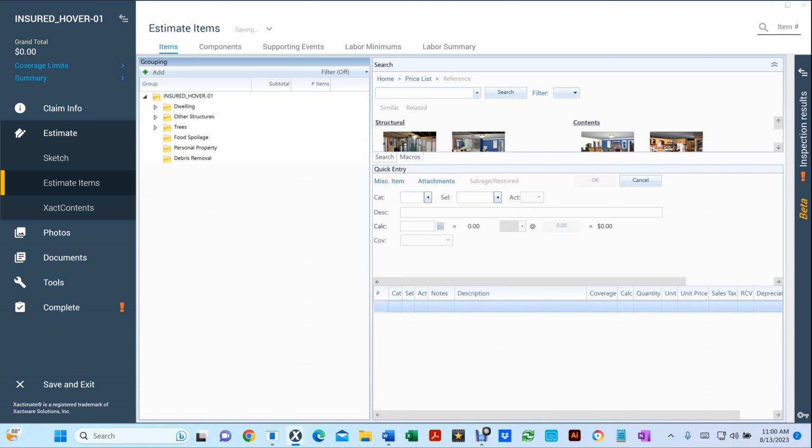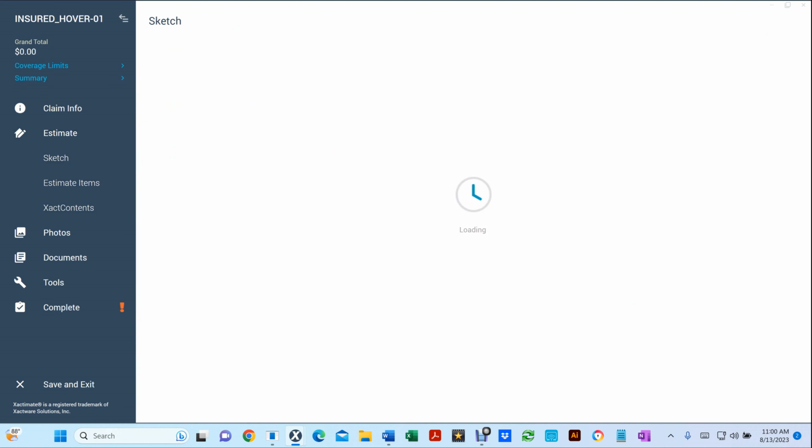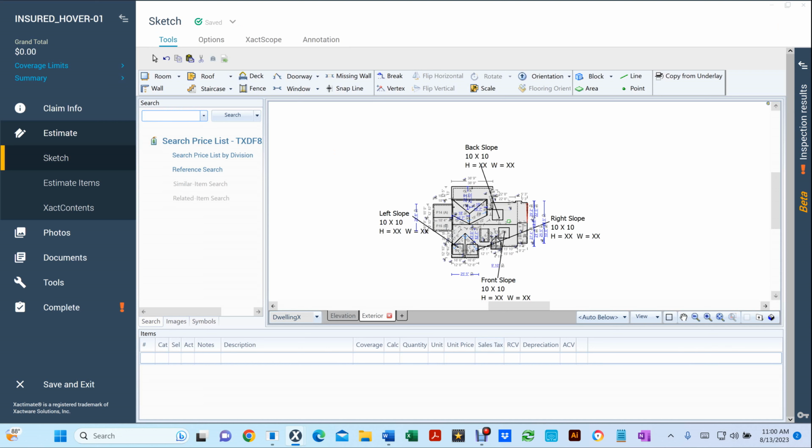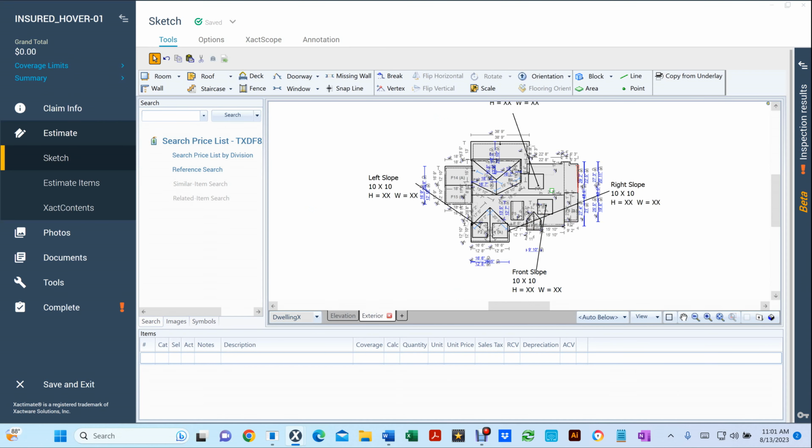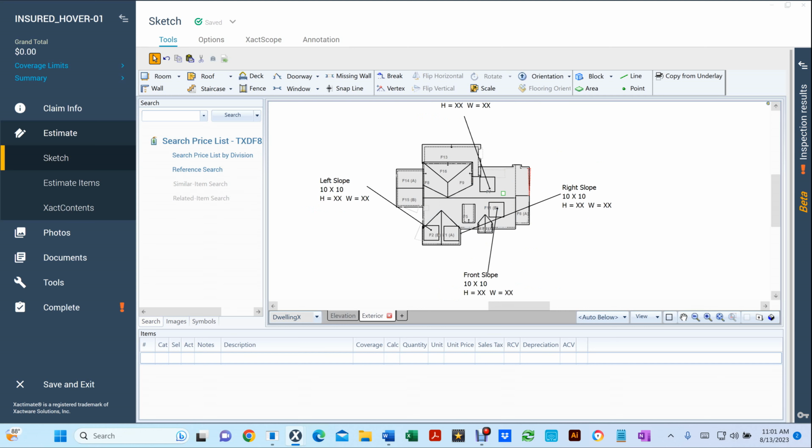Okay, now let me give you another scenario. So let's go to the sketch. It looks a little cumbersome for me, so right now I'm just going to turn off my label and measure, so it's easier for us to see. You see, now I don't have all that junk there, but it's easy to get it back.